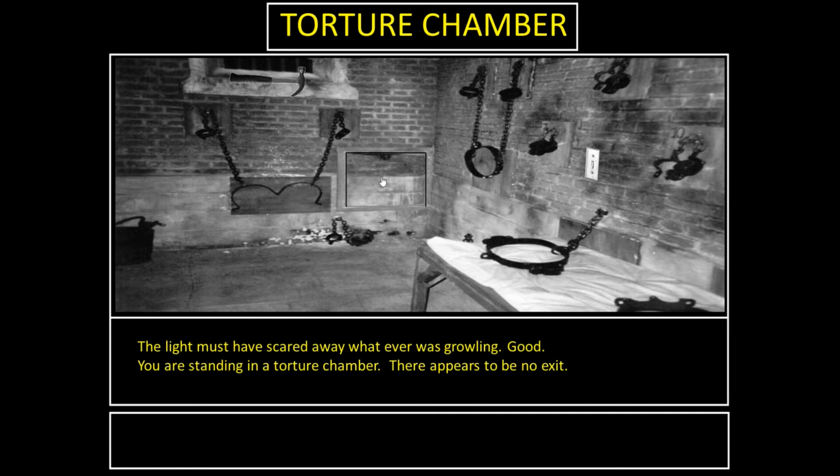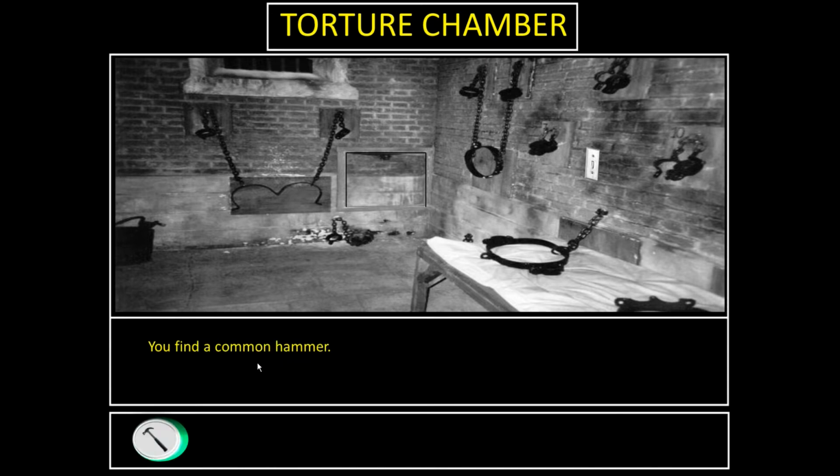Okay, so there's obviously something here, this black border outline thing. And have you noticed the hammer on the windowsill? Kind of like a hidden objects game, but done very poorly. You find a common hammer. Well, let's hammer some things. Enter dark tunnel. This next part was a pain in the ass to make.